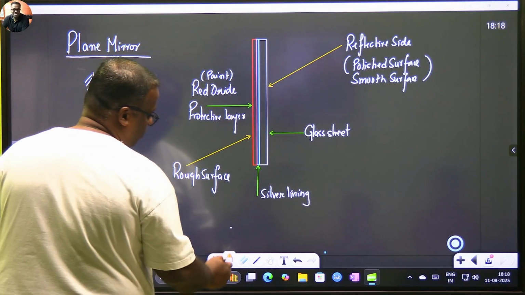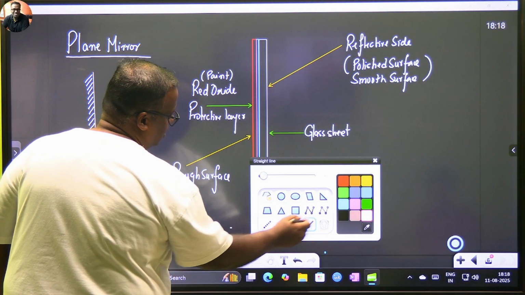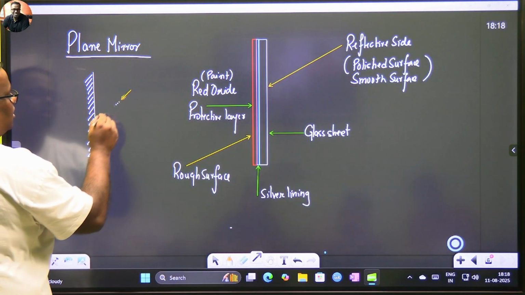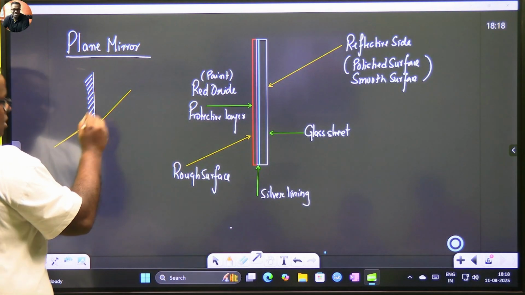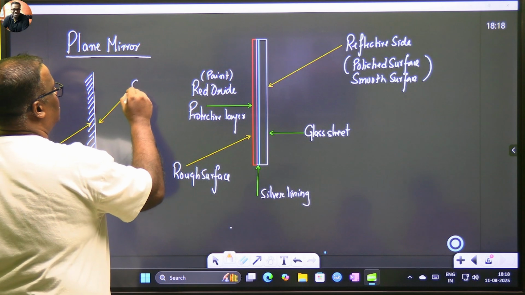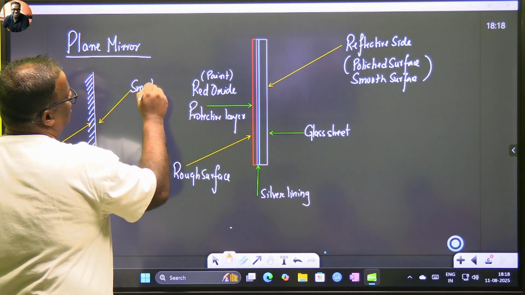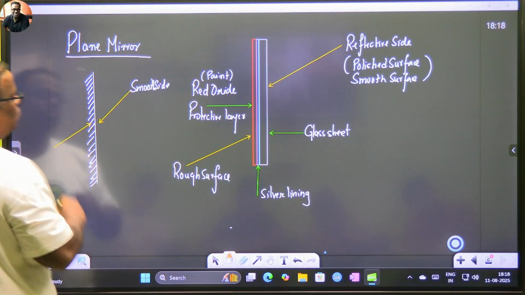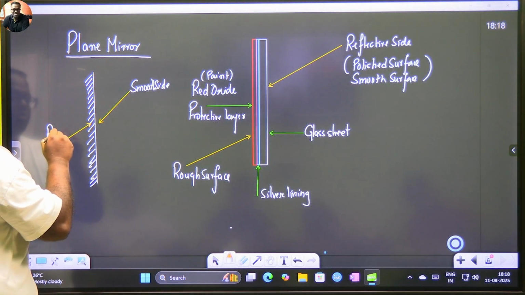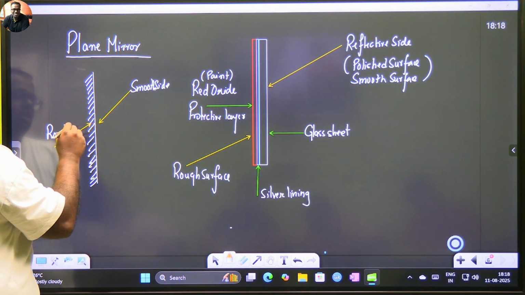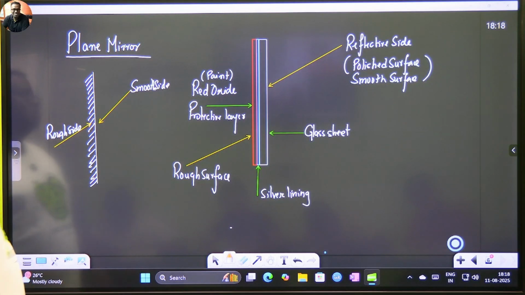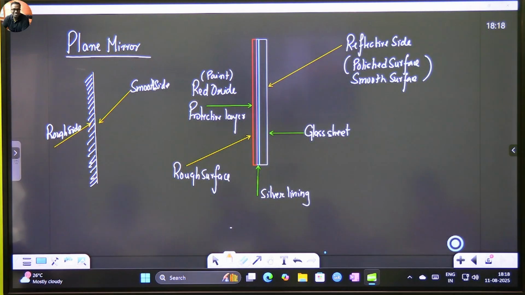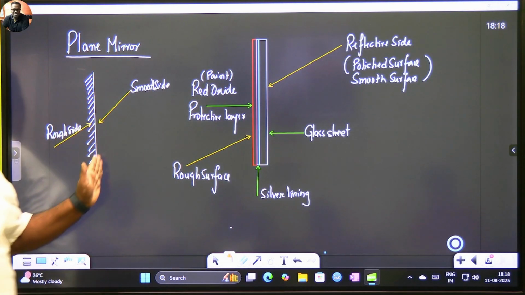Right? And once we have etched it, then there are 2 sides to it. So this will be my smooth side, and this will be my rough side. Is it clear? Hence for all, I will draw this.